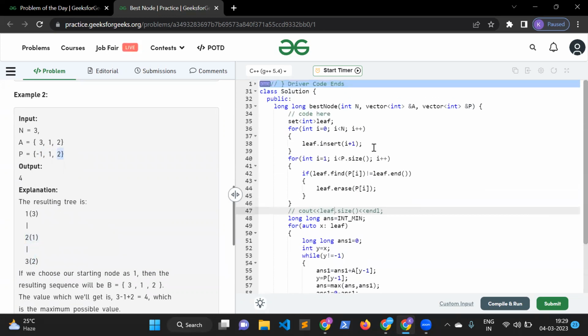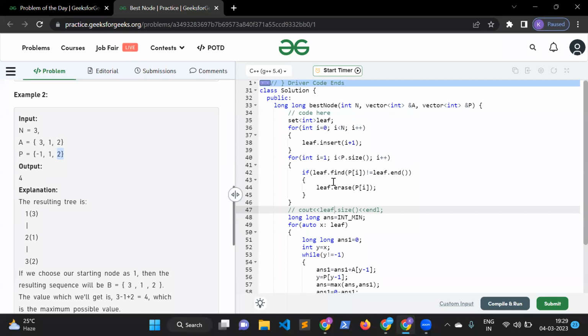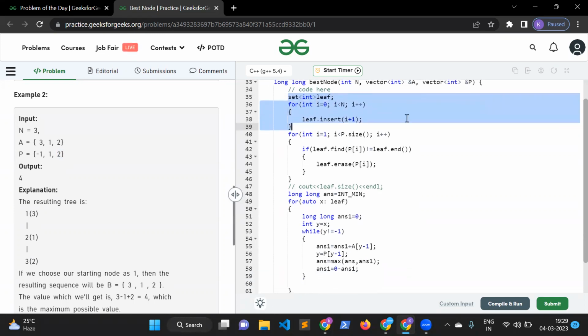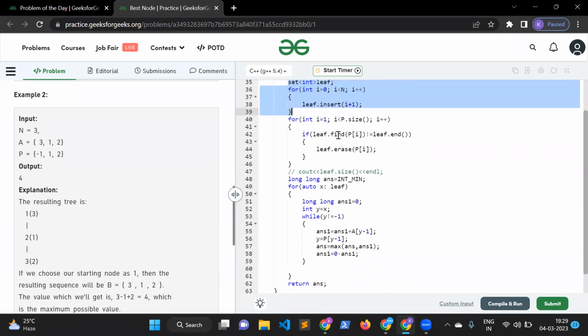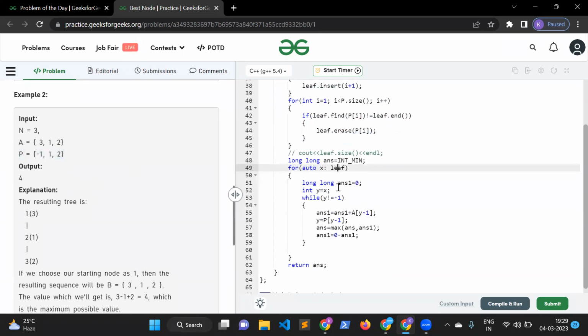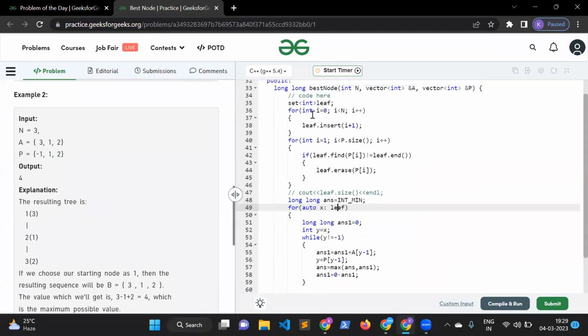So what I actually do is, first I'm going to find what all my leaf nodes are. So I have taken a set of leaf nodes. Here I'm inserting all the possible values. And then what I'm going to do is erase all those values which are in P except for minus 1. So I'm basically iterating from i equals 1 to less than P dot size. So that minus 1 is basically removed. So I remove all those things and finally I find what the leaf nodes are.